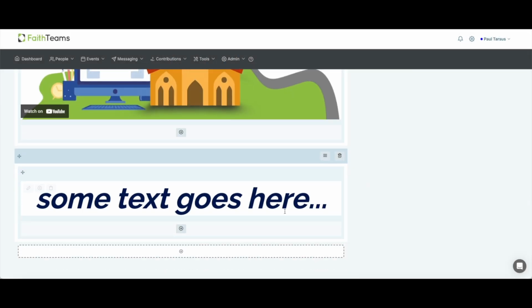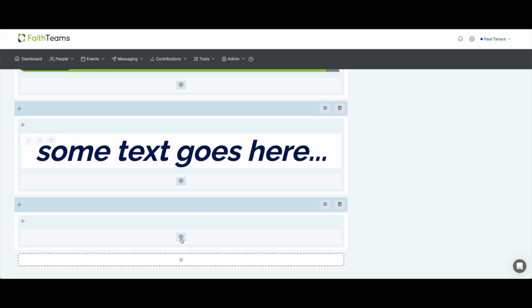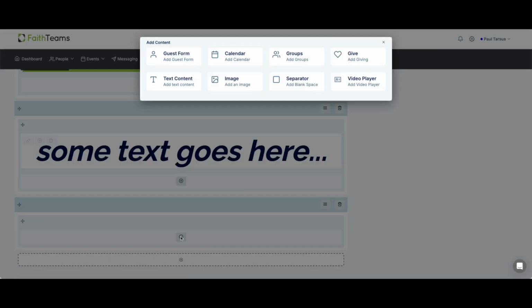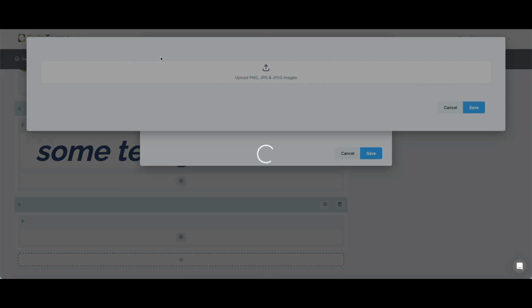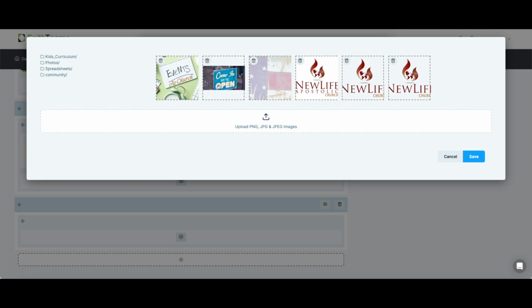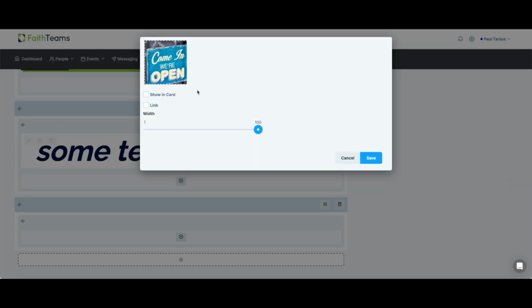But it goes even further. I can also add in an image. So I've now added another row. I'll click here to add content. We can now go in, pick an image, and it will let me pick up that image off of my hard drive or perhaps take one that I've already uploaded into my library. Let's just pick one. So I'll pick this one.